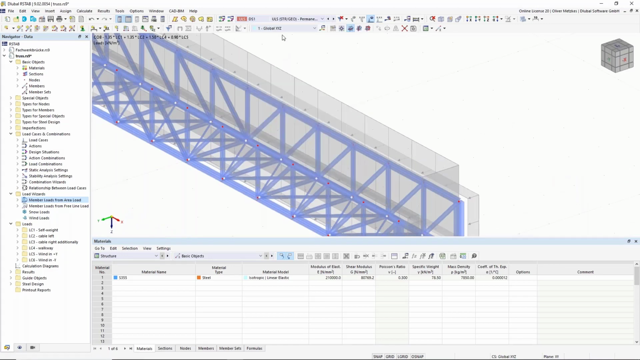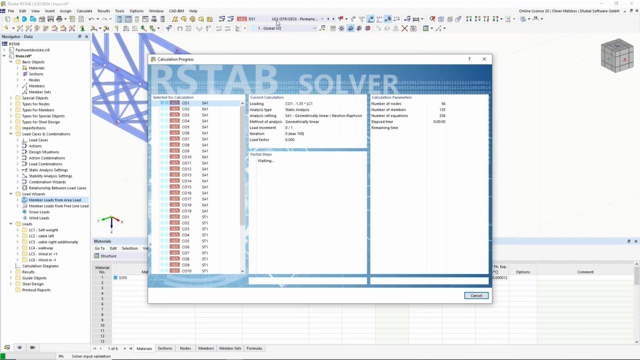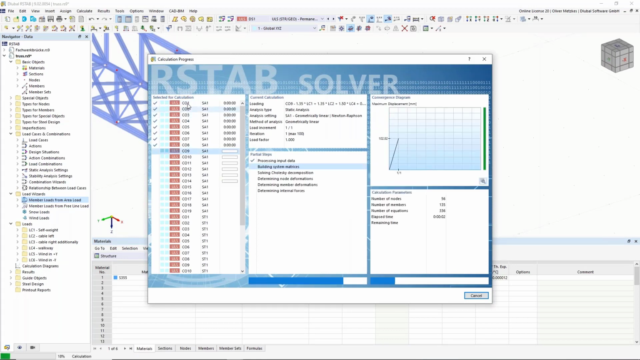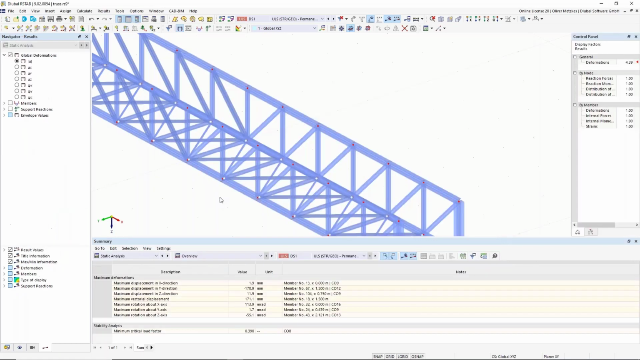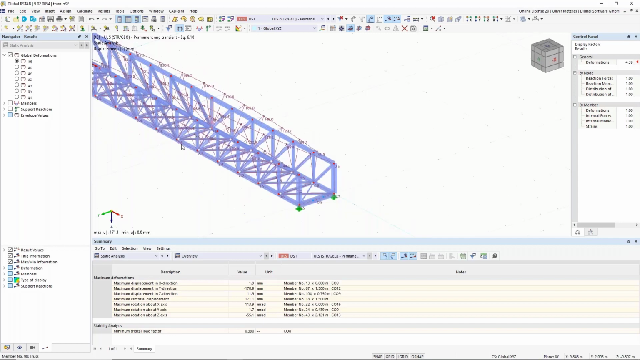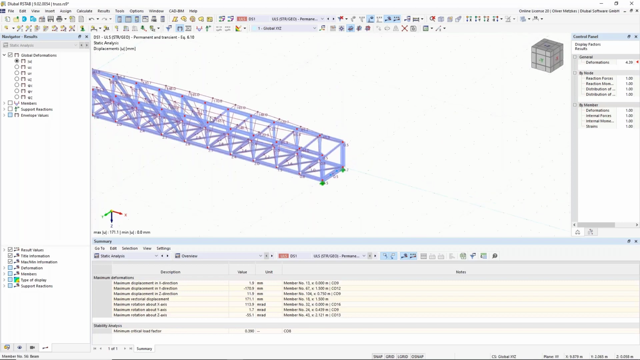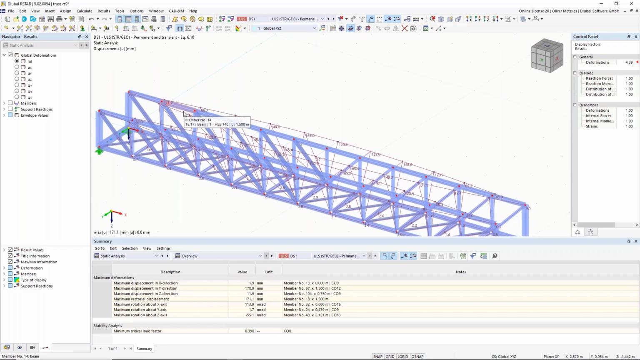And now we could, for example, calculate our design situation number 1. And this design situation number 1 includes all the results from all the load combinations. And as I have selected the stability analysis option, it performs first static analysis and then also stability analysis by using the internal forces from the static analysis as a basis. Okay, so now I have my results. And as I have said, in this design situation number 1, there are all the results included.